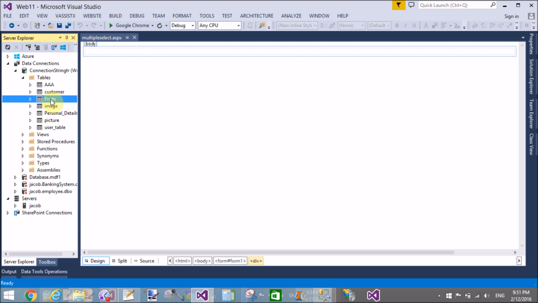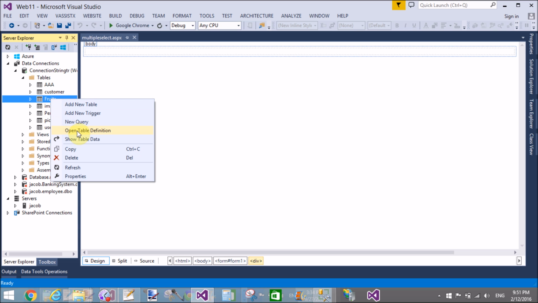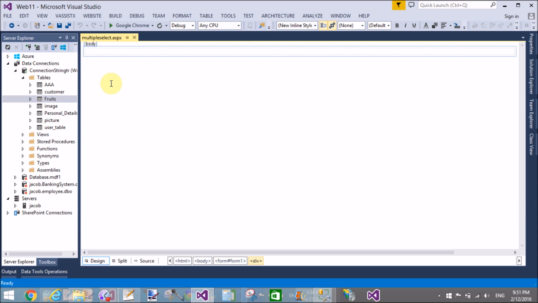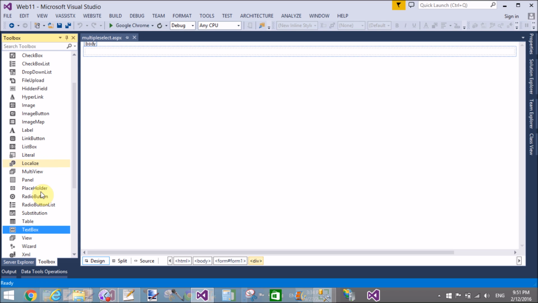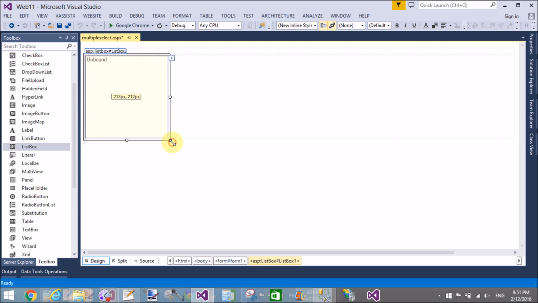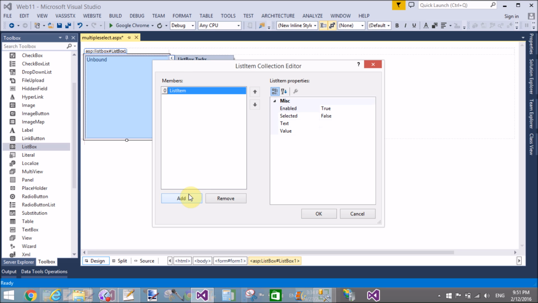Today I will show you how to add multiple selected items into the database table. So here we have a table that contains ID and root name. By using ListBox, we can select multiple items. Now, in this article, I want to show how to save multiple selected items into the database table.